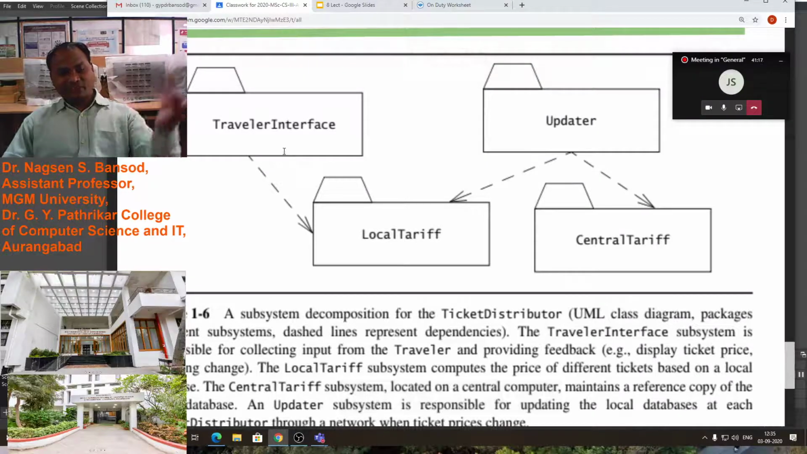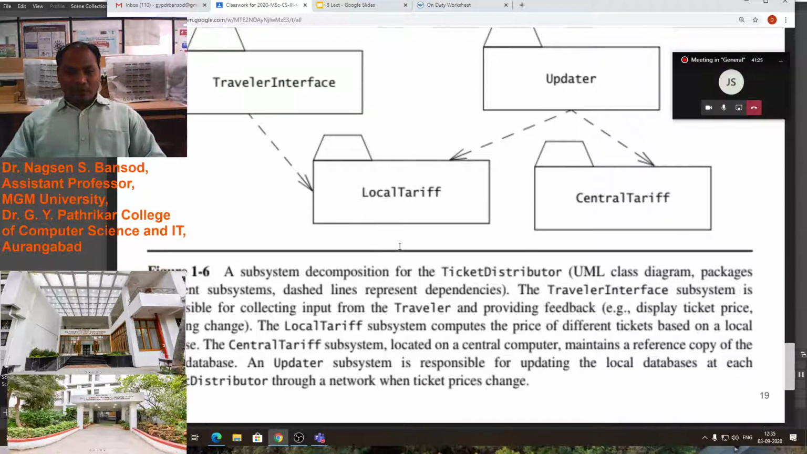This interface will take the input in the form of money as well as the zone in which area we want to go. Then tariff, a local tariff subsystem. This is another subsystem.